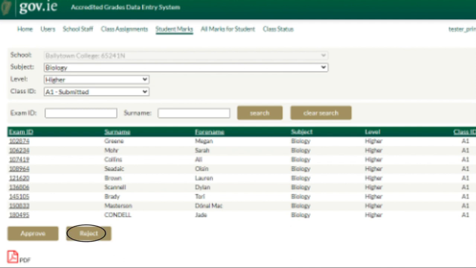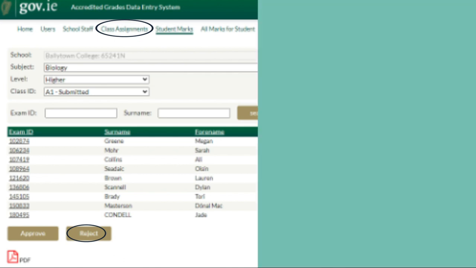Firstly, you must reject the data. You then go to the Class Assignments page and navigate to the relevant subject and level using the drop-down options. Select Reset at the bottom of the screen. The data entry user will now be able to reassign class IDs to this subject and level.